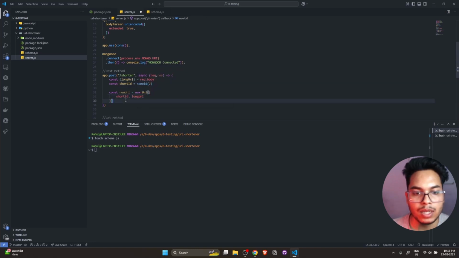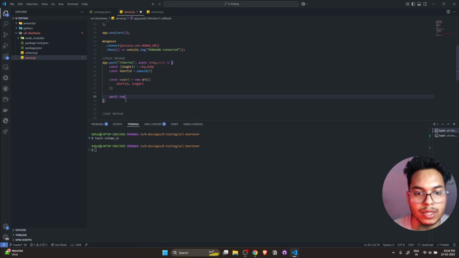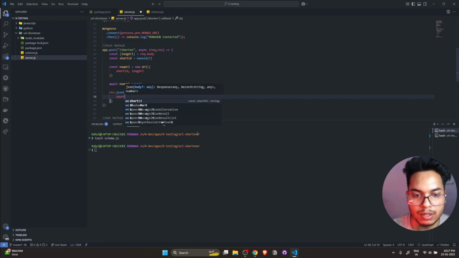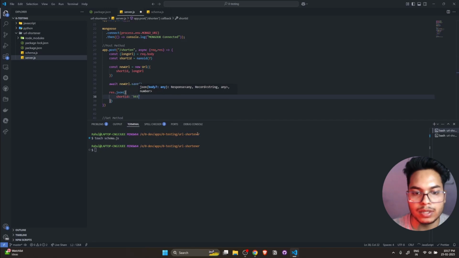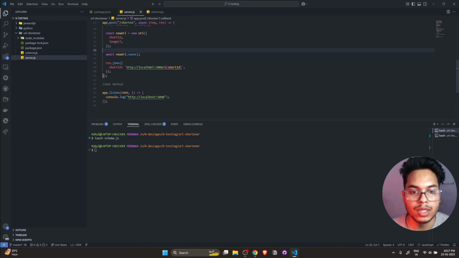Now we have to wait for it to save in the database. So await newUrl.save, and when it's done, res.json with the short ID: http://localhost:5000/ and the short ID for that URL. Okay, so this is done.